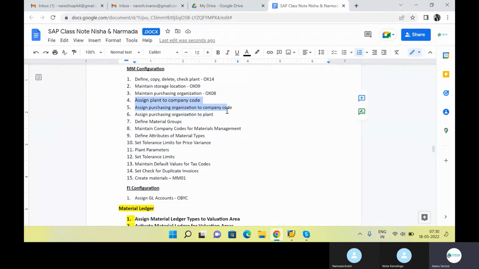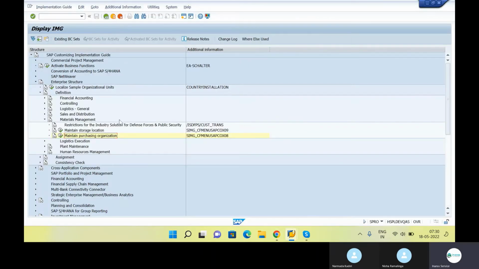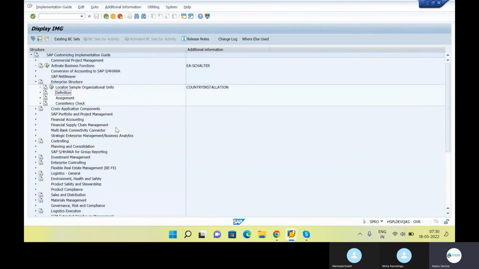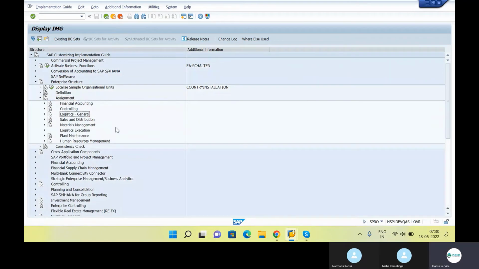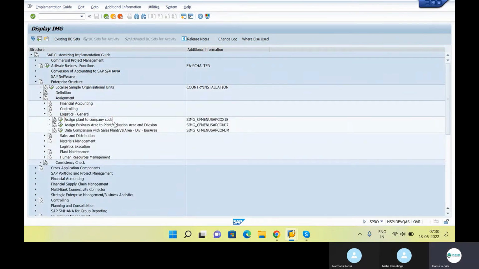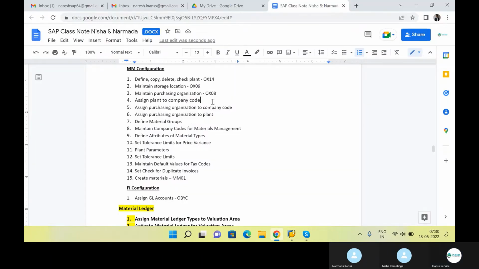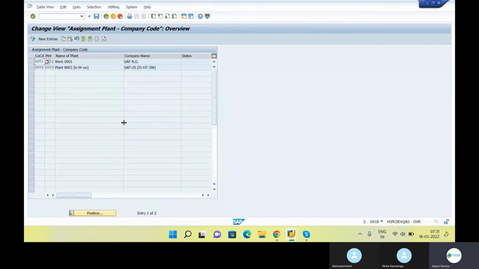Now assignments we have to do. Now go back one step. Now we'll go to assignments. Logistics general, assign plant to company code. So this is OX18. Execute. New entries. So our company code is INS1. Our plant also INS1. Now click on save. So we have assigned it. Go back.